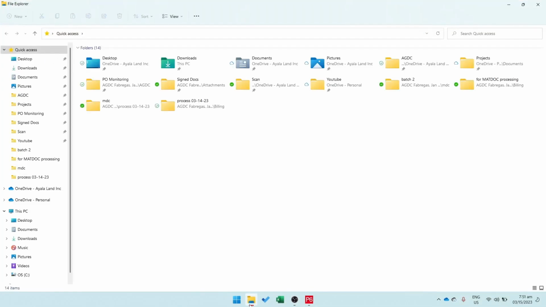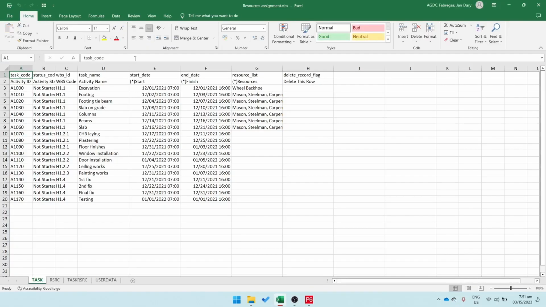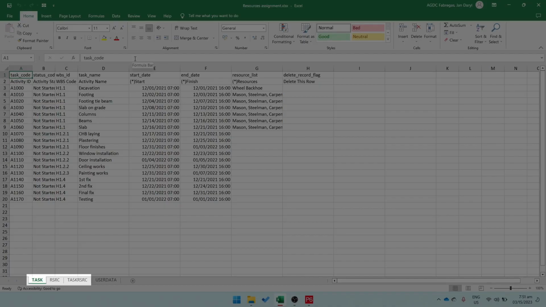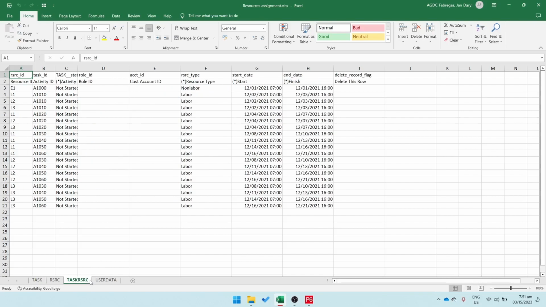Now, open the exported spreadsheet on your computer. Remember that earlier, we selected 3 export types on Primavera. You'll see those data here. Activities were labeled as tasks, resources were abbreviated to RSRC, and resource assignment was labeled as task RSRC. Now let's select the resource assignment sheet, the one labeled as task RSRC.